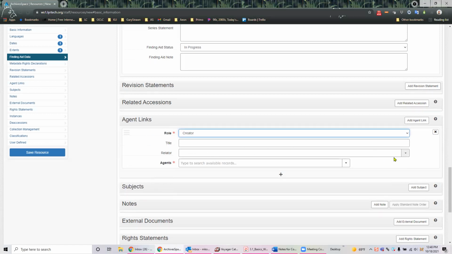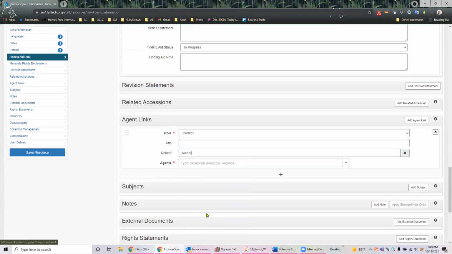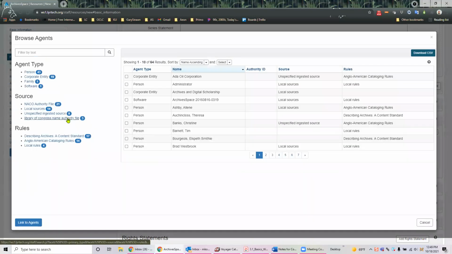You have an optional field, supplied from yet another ISO standard, a list of what this person is, like if they were the bookseller, etc., or just the author, then you could put that in. And then agents, you could type ahead here, STUMP. I know there's a stump person. Nope, no stumps today. Or you could browse, which will take you here, and you could find a person to add. Let's add Brad Westbrook just because we can.